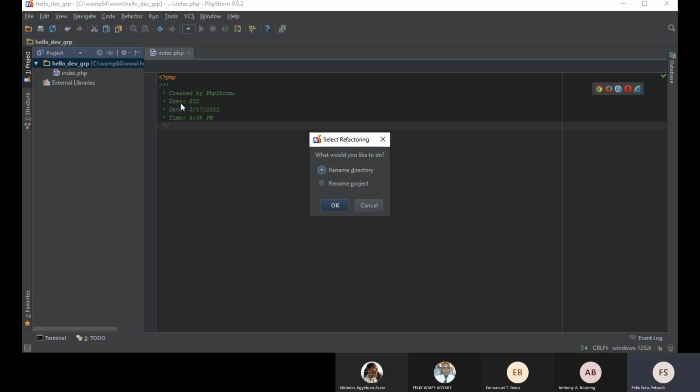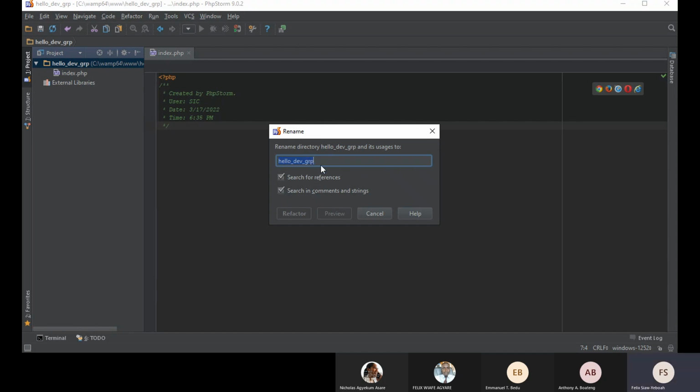So let's say now I want to change the directory. Now I want to remove the grp from it. So I'll just leave this radio button selected, and I click on OK. Then it comes this way. Then I'll clear the underscore grp. Then I'll click on the refactor.